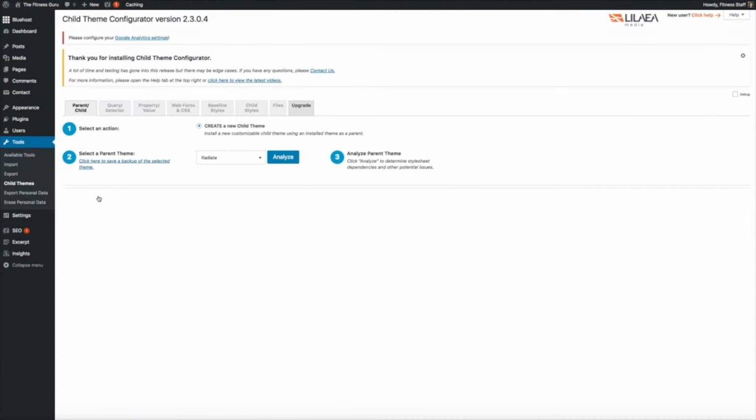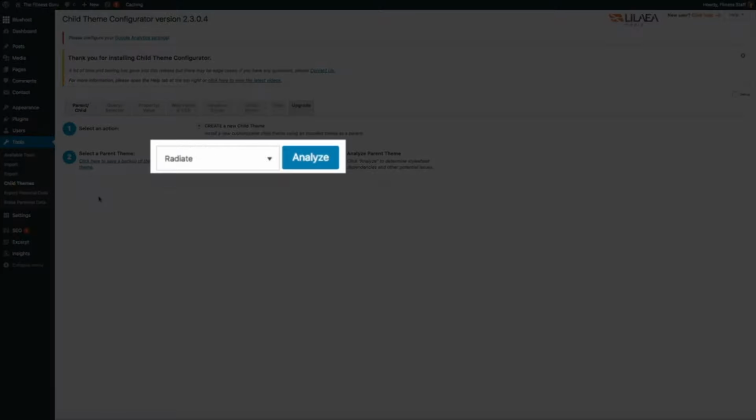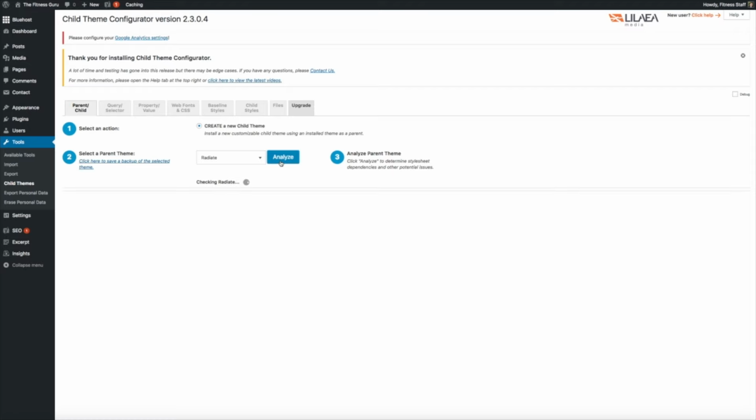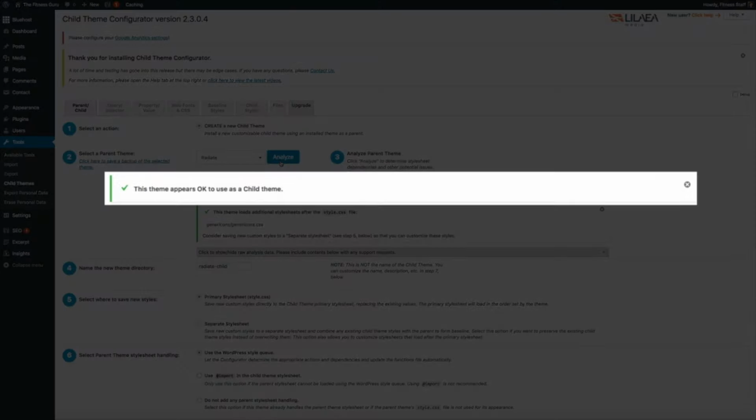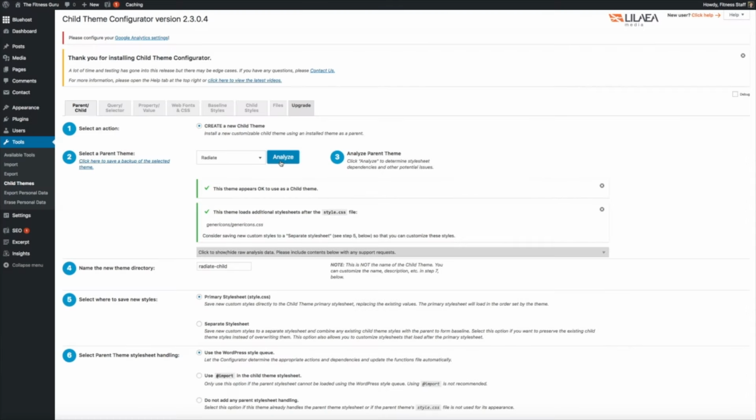And then we're going to follow the same steps as before. So make sure Radiate is selected as the parent theme and click the Analyze button. And voila, our changes to the WP config file worked. As you can see, once the plugin is done analyzing your theme, you should get a notification and a green check mark letting you know that the child theme is ready to be created.